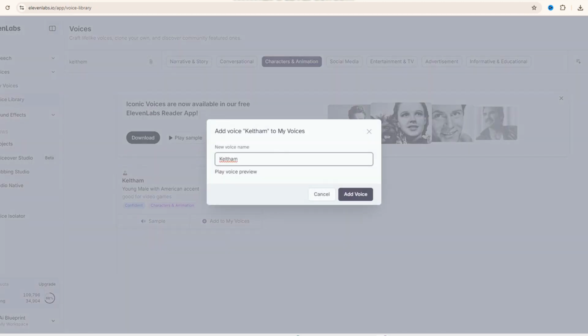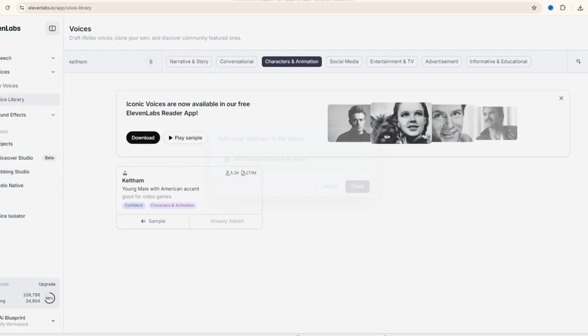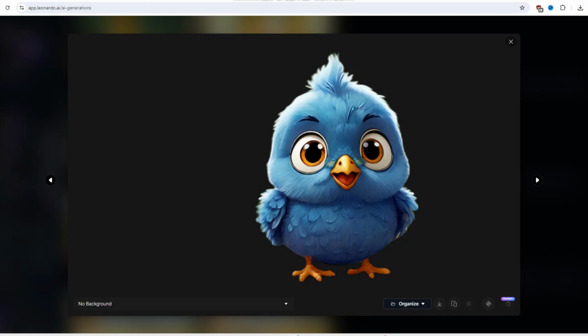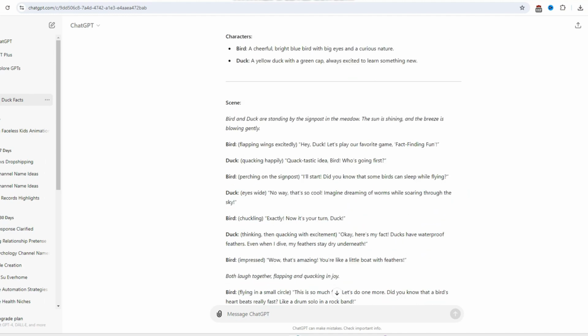After a while of searching, I'll choose Keltham voice for my panda, and Janaya, an anime girl voice for my duck. Now, go back to speech synthesis. Here you can find your selected voice in the drop-down list. Then, simply return to ChatGPT and find the scripts that are relevant to each character. Just copy and paste it in the text box, then hit generate.